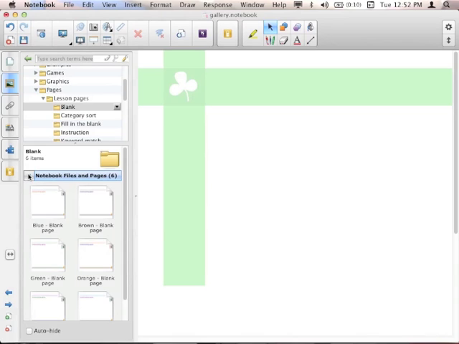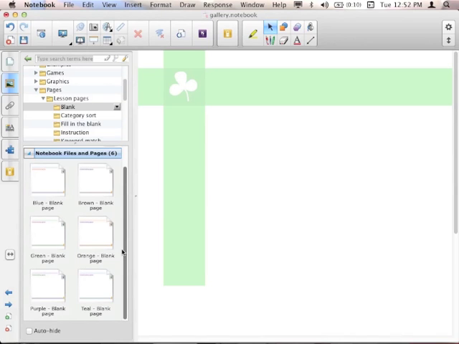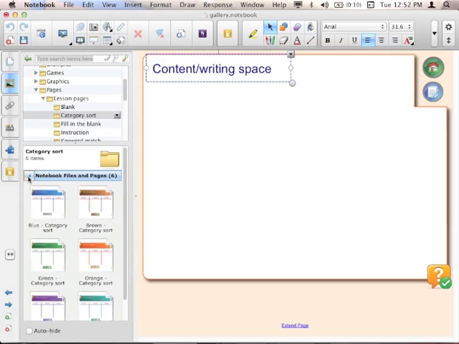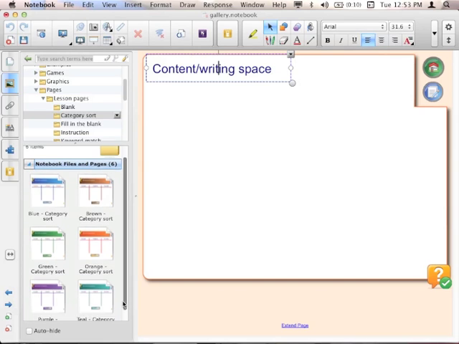So here in the lesson pages blank, you've got six pages: blue, brown, green, orange, purple, and teal. You can edit and put your content in here. You notice it's got a nice border and everything. Every time you drag one of these pages out, it's going to look the same. So let's say we're going to do a category sort. I want a category sort page. Look, blue, brown, green, orange, purple, and teal.